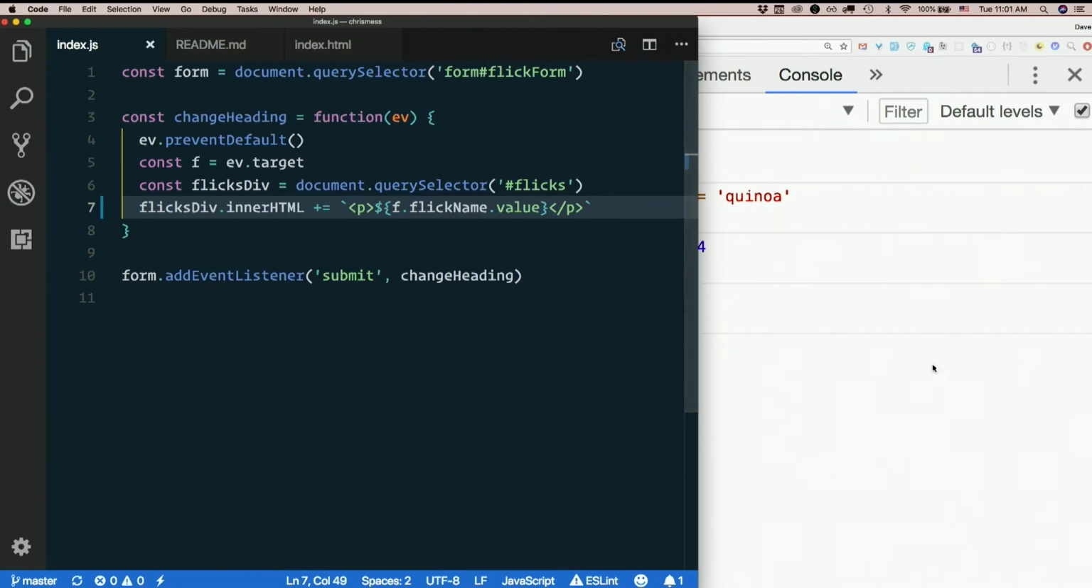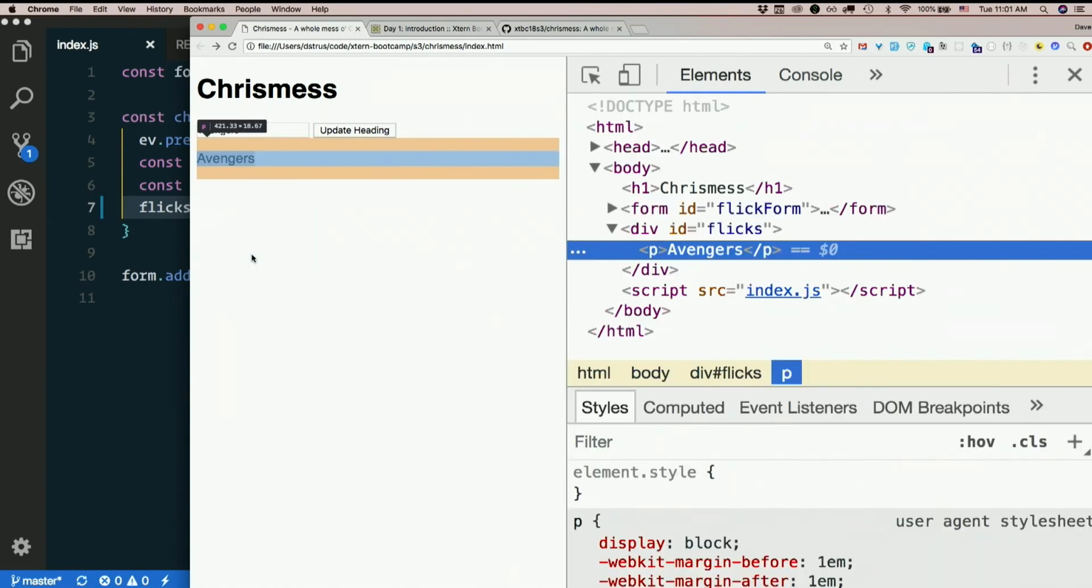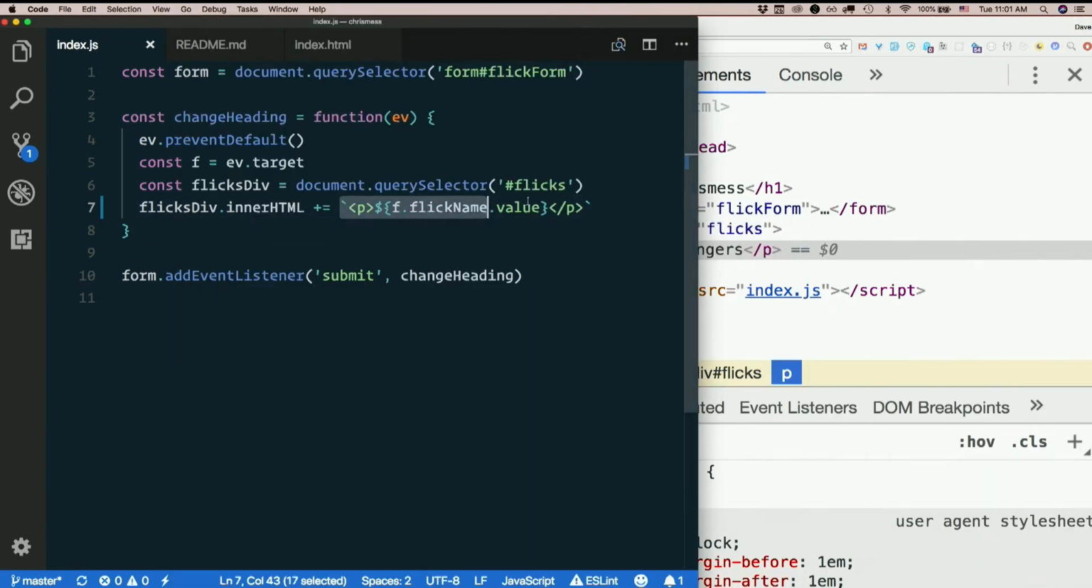Is it really that easy? What should I type in the input? Sure, why not? Did I really get a paragraph out of that? Heck yeah, I did. Totally works. Template literals. They're pretty nice.